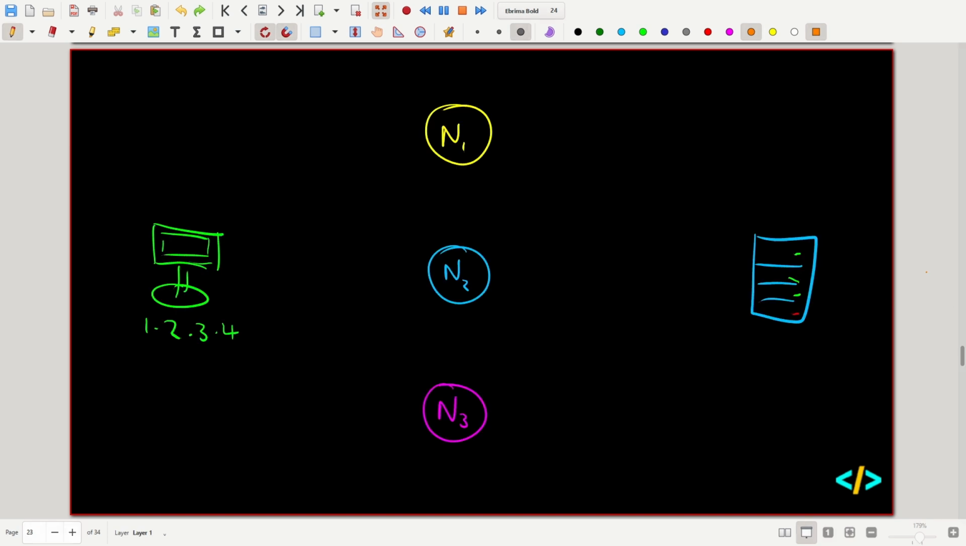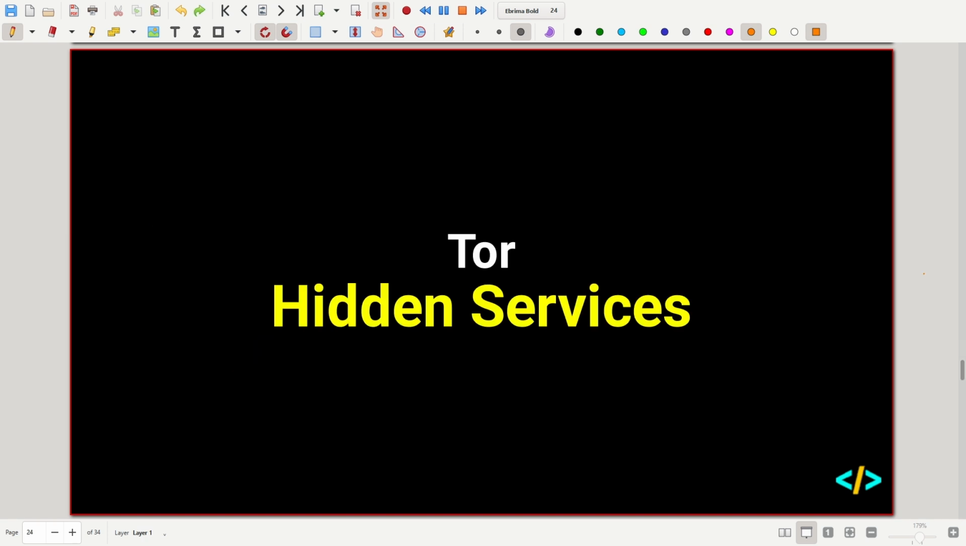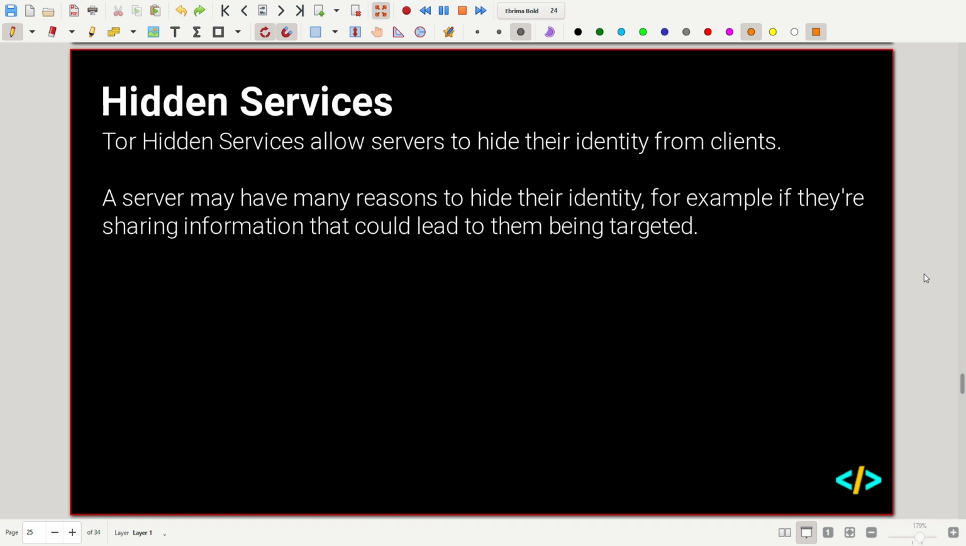Okay, so we've looked at how we can securely, or sort of anonymously to an extent, send something to the server by routing it through multiple proxies. But what if the server wants anonymity? What if the server doesn't want to make their IP address known to clients? So this is where Tor hidden services arise and are useful. Hidden services allow servers to hide their identity from clients.